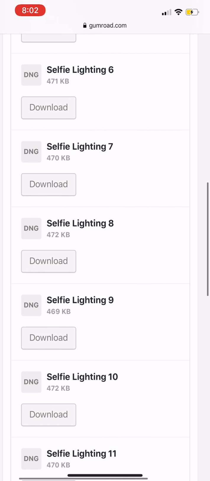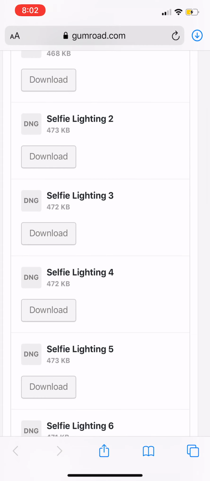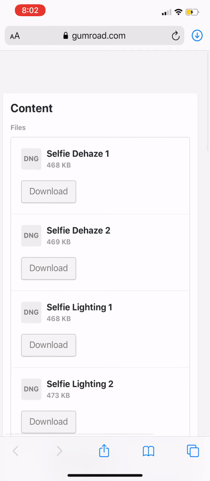As you use these more, you may learn that when I'm at my makeup desk and I have the lighting turned on, selfie lighting 6 always works best for me. When I move outside, I need to use selfie lighting 2, for example. Every once in a while, I get this haze across my images. Well, you can apply the dehaze. That's why there are so many in this bundle.